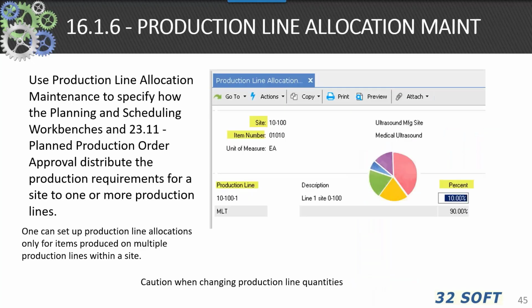The 16.1.6 production line allocation specifies how the 16.4.1 production workbench and the 22.20.1 master scheduling workbench allocate the product across multiple product lines. So if you've got parts that are produced on multiple product lines within a site, you'd use the 16.1.6.